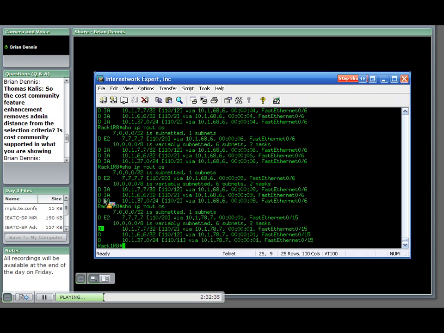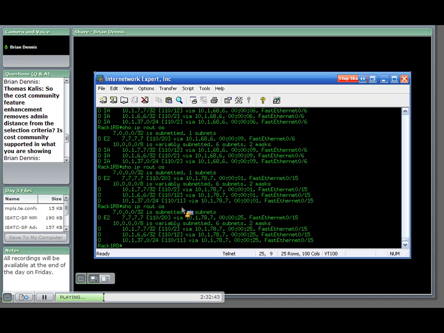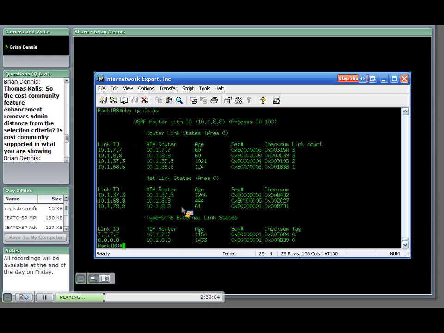And the reason it's using the backdoor link is because those routes are intra-area. The routes we learned across the MPLS VPN are inter-area. So in this case, essentially what we have is the MPLS VPN is being used as a backup to the link between R7 and R8 there.